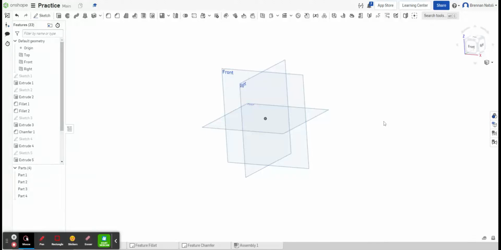Okay, so we're going to do the same thing. We're going to create a fillet, but we're going to create a fillet after we extrude our sketch. So you'll notice up here in the toolbar, the tools look different than if we're in a sketch. And I'll explain this in a second. The first thing we're going to want to do is just create a cube.